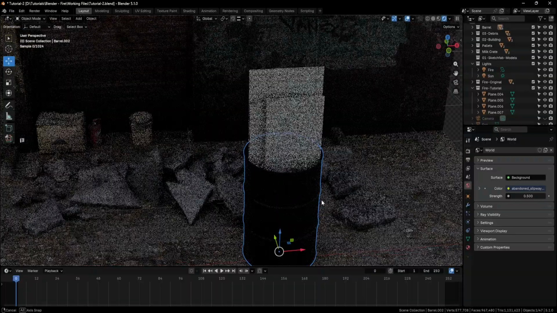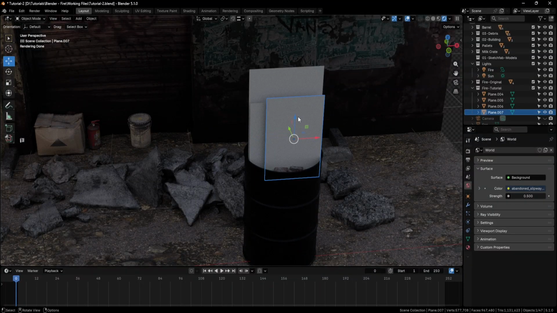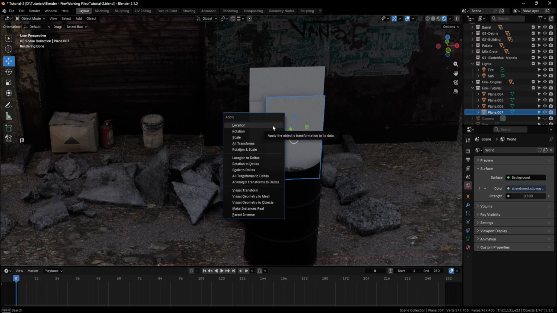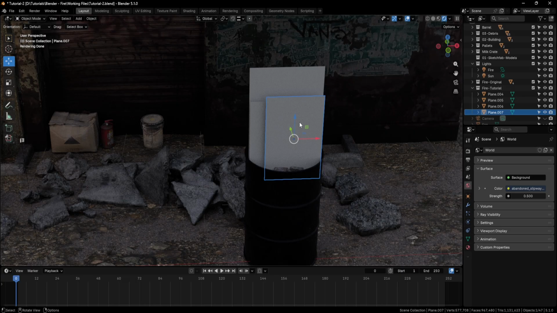Just make sure once you're done moving and scaling your planes, switch to object mode and then hit Ctrl A and apply scale to each of them. Otherwise, when you apply the fire in the shading editor, you could get some weird results.